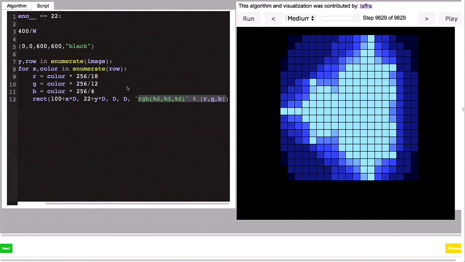I emphasize blue here. As you can see, blue gets a better ratio of the numbers. So if you change that ratio, like 18, 12, 4, let's make that 12. I'm just winging this. I've never even tried this before. I would imagine that the picture would be more red now.